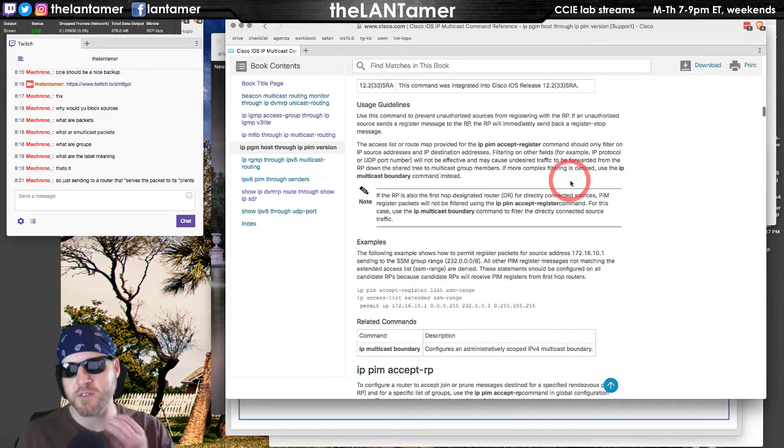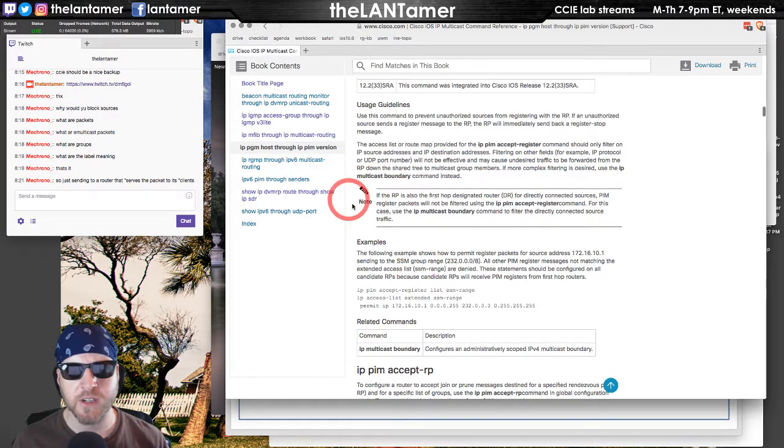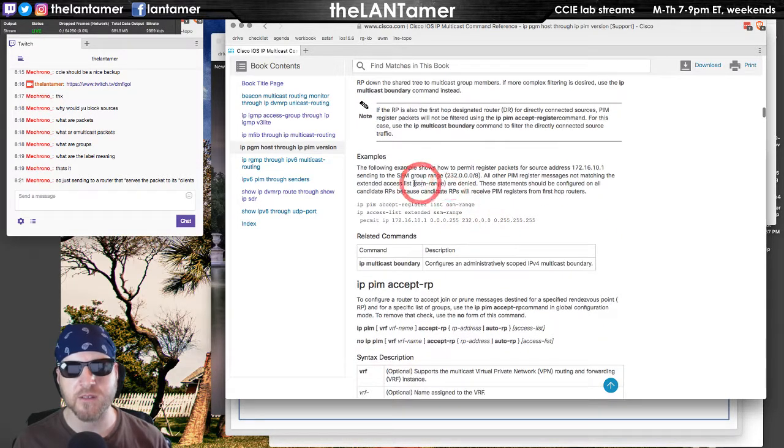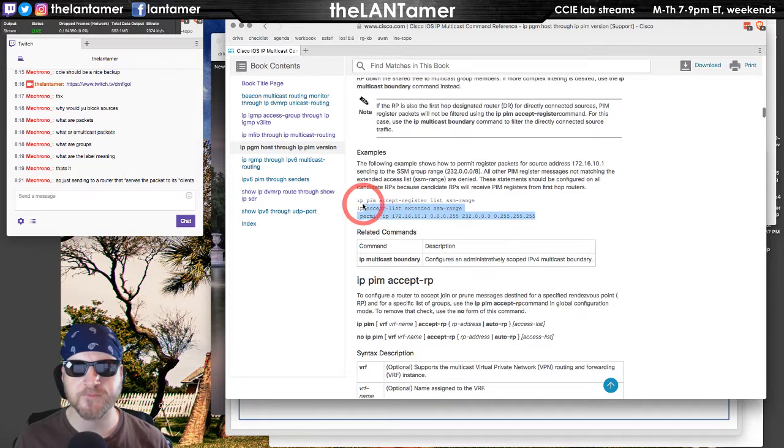If more complex filtering is desired, use the ip multicast boundary command. So note here, the RP is also the first-hop designated router for directly connected sources. It will not be filtered. Okay, good to know. So here's an example of what we're going to do.